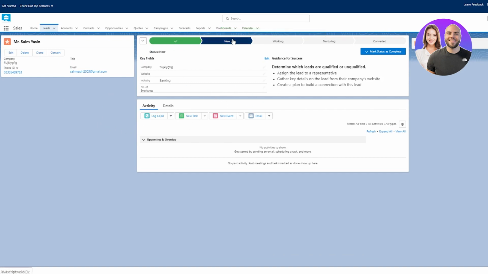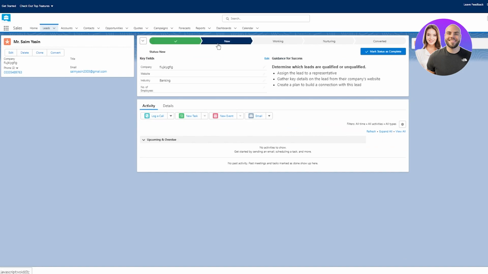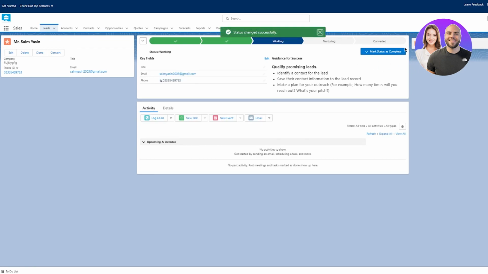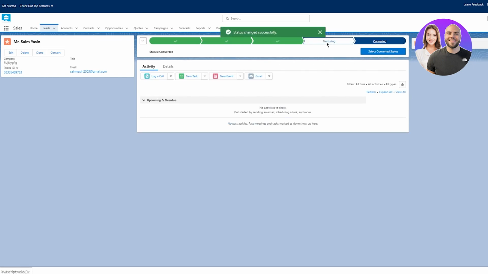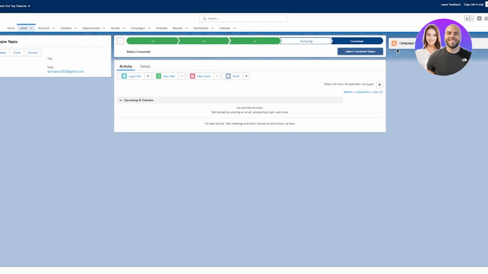So firstly, you can choose their status. It could be new, working, nurturing, converted. So you can change these statuses if you want to. Obviously right now they're unqualified. So you can choose all these things if you want to, but once it's completed, you can mark status as complete. And you're going to come over to working, and then obviously in working, once the quality promising leads, identify a contact for the lead, save their contact information, all these things. If one by one, they're done, you're just going to click on mark status as complete. And let's say if one status is not completed, you can always convert a lead if you want to.